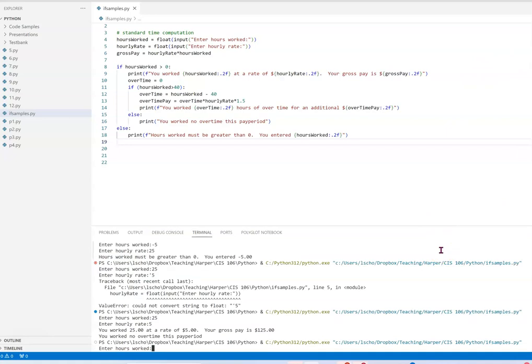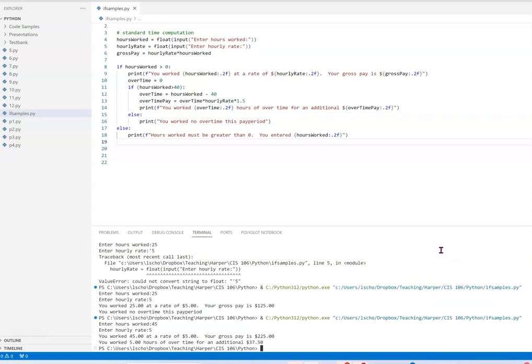Now let's test again. We'll say 45 times 5. And we've got our overtime. So far our program works really well. A couple things we'd like to change. What if our hours are exactly 40?